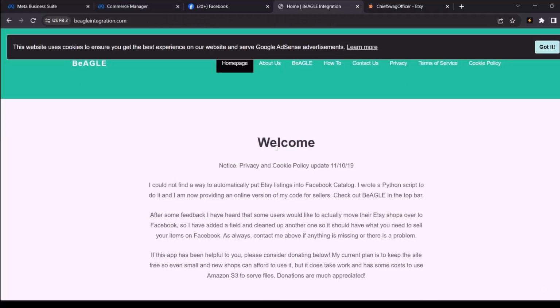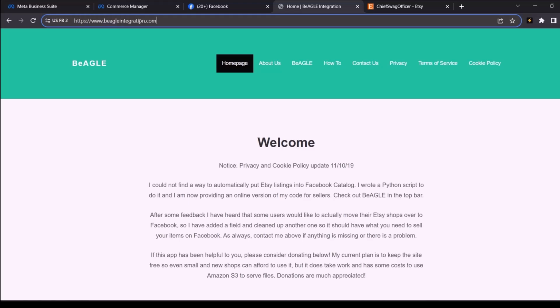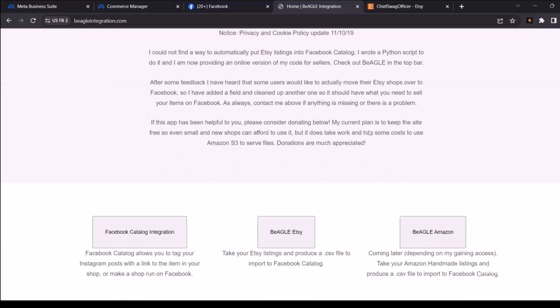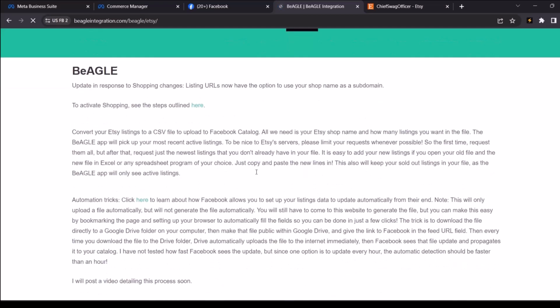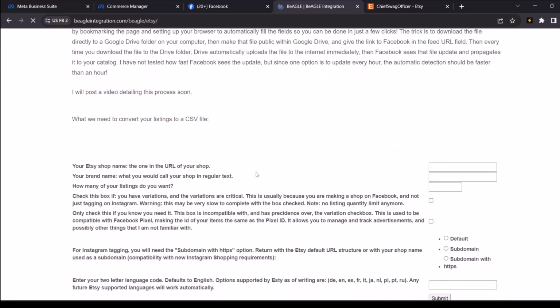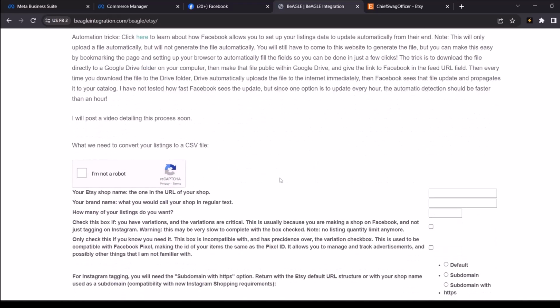We go to one website to create a product feed from Etsy automatically, so all products will be uploaded with the help of the product feed. This is the website. Here we got the Etsy option. Click on that, and then we have to add the username of your Etsy and the brand name.